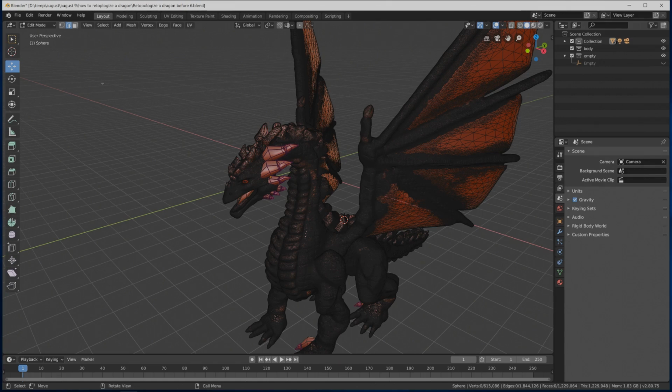Okay, so I'm going to go to the upper left. I'm going to left click, and then I'm going to go back to object mode.